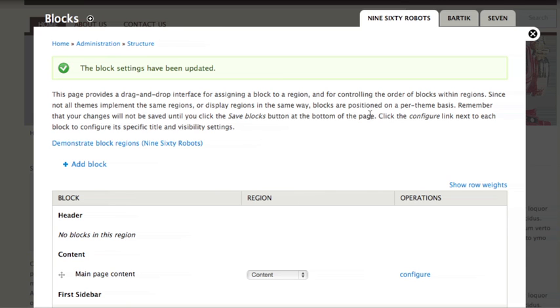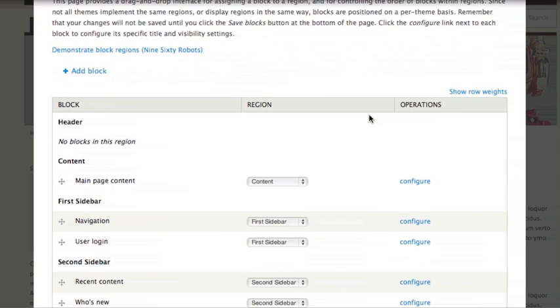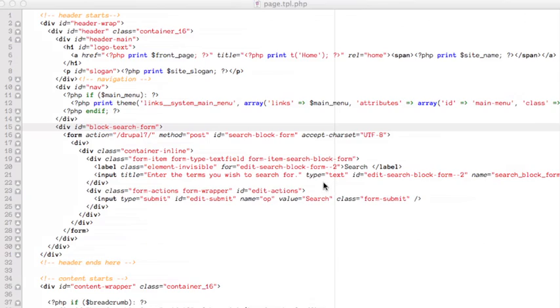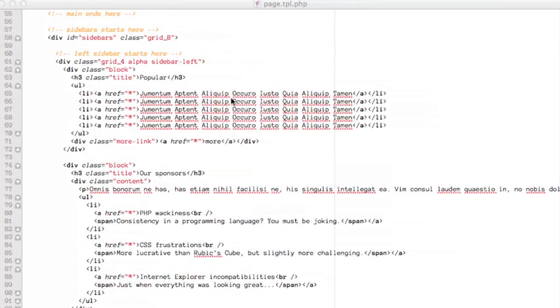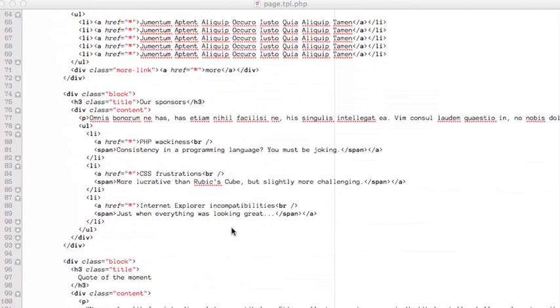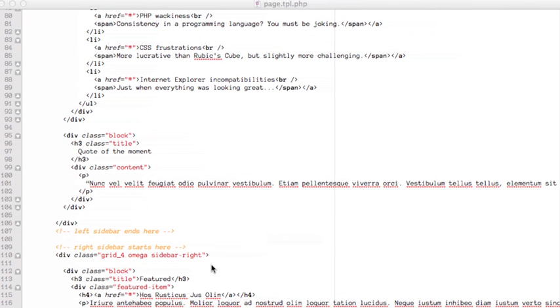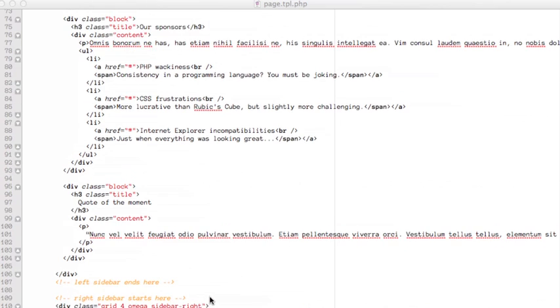After adding blocks to our regions, the next thing that we need to do is make sure that these regions are printed out inside of our page template file. If we switch back to our template file, right now, we can see things like this sidebar left and the content in there. We want to replace that with the blocks that we placed in the left sidebar. Same thing with this sidebar right. We want to replace those with the things that we placed in the right sidebar.